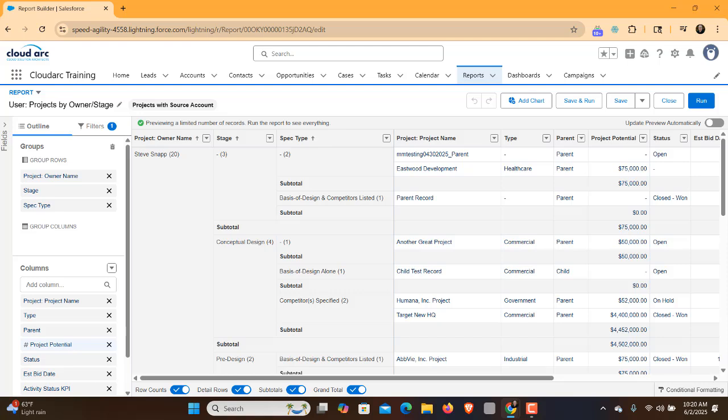So in this example, Steve Snapp is the owner. Steve Snapp has a couple deals with blank stage, and he's got 4 deals that are in the conceptual design stage. And within the conceptual design stage, he has 1 that's blank, 1 that's basis of design, and 2 that are competitor specified. So this is an example of 3 levels or 3 layers of grouping. And this level of grouping will have a direct impact on the charts that we can use.